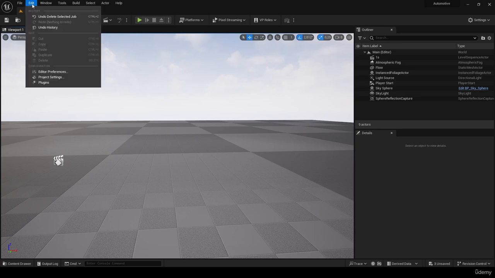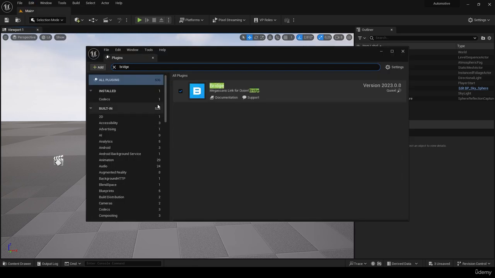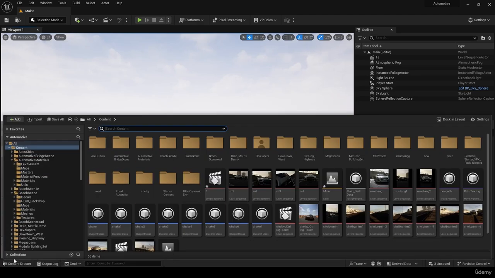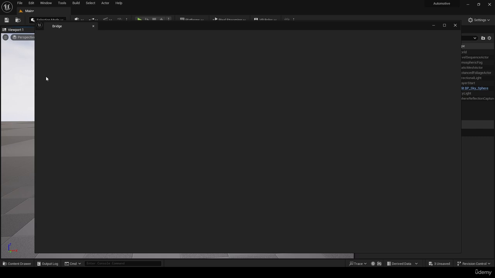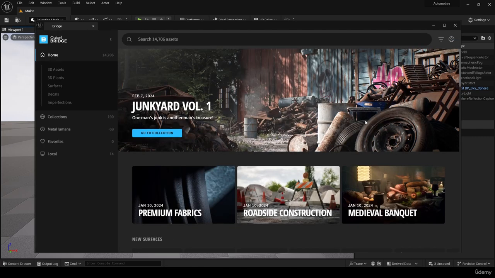So again, Edit, Plugins here, and let's write Bridge. And that's it. You have to enable it and restart your project as normal. After that, when your project is opened and ready, you have to come here to the content drawer and click this add icon, and you'll see Add Quixel Content. So let's click on it, and this window will appear on our screen.